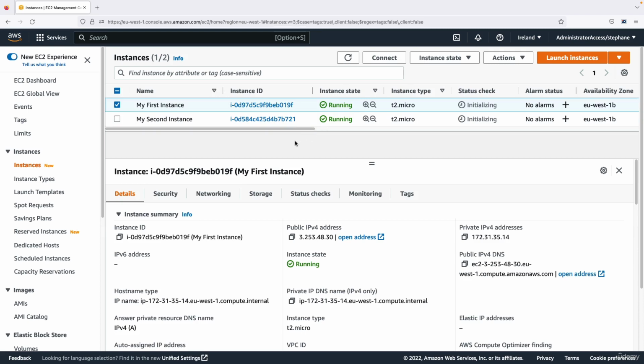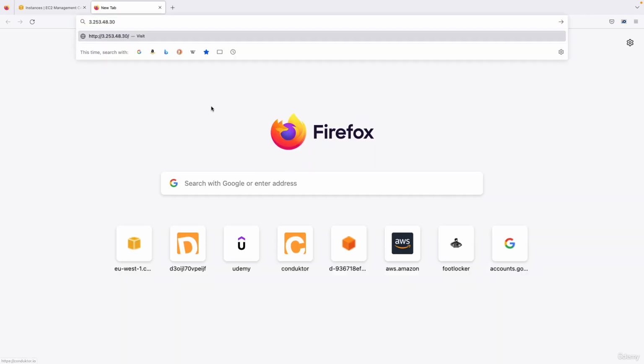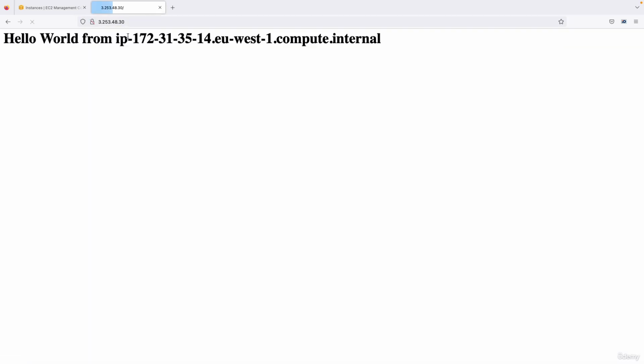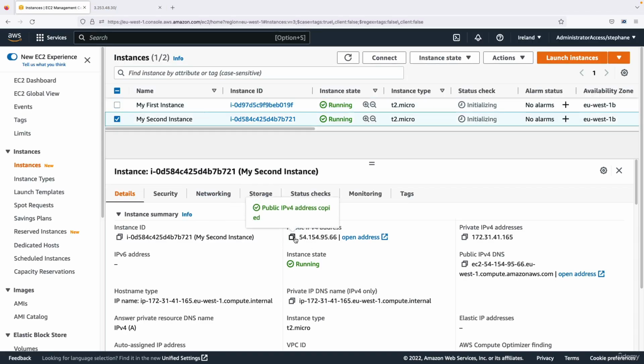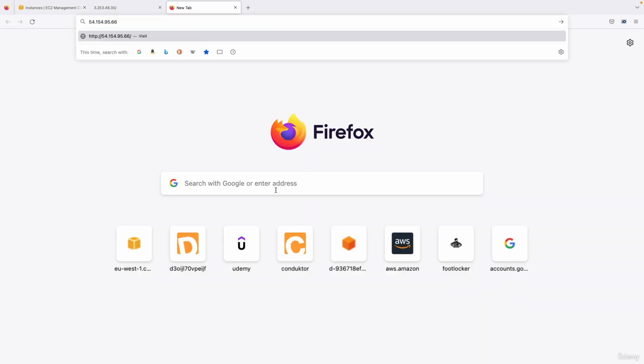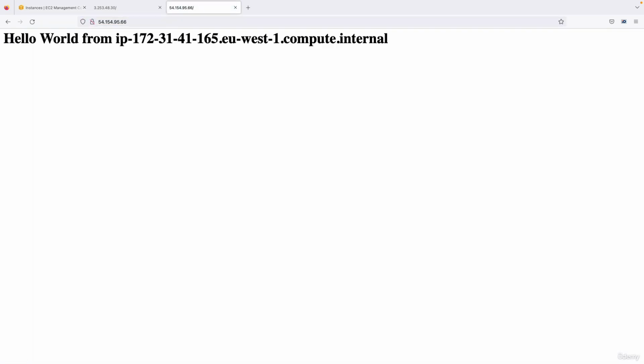So my EC2 instances are now ready. I'm going to copy the first IPv4 address and paste it, and I will visit the URL. And as you can see, I get a hello world from my instance. So this is great. And then I can go to my second instance right here. I will copy again the IPv4 and then paste it, press enter, and I get a hello world again. So as you can see, 2 instances give us 2 hello worlds.